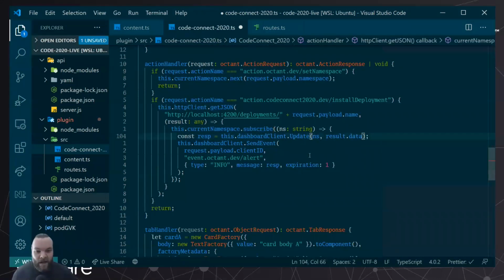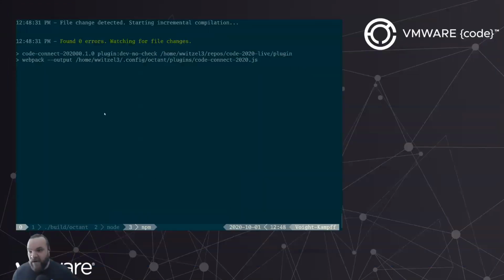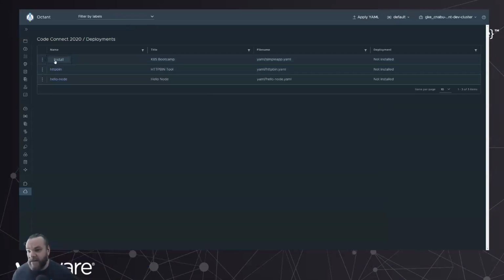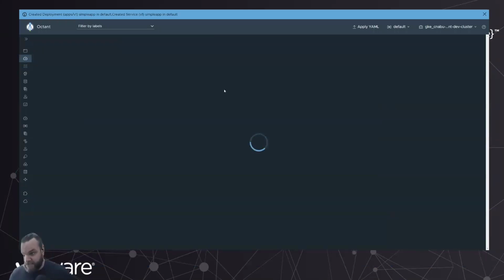And then we just run an update with that YAML that we got out. And then we're going to go ahead and alert the user and just say, hey, that was successful. So I'll save all that. We see it regenerated. We come back in and I should be able to click install here and we get an alert. It says, hey, you've installed those things. Let's go take a look.